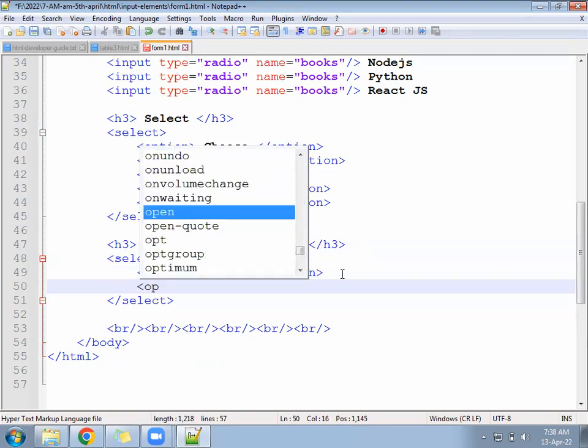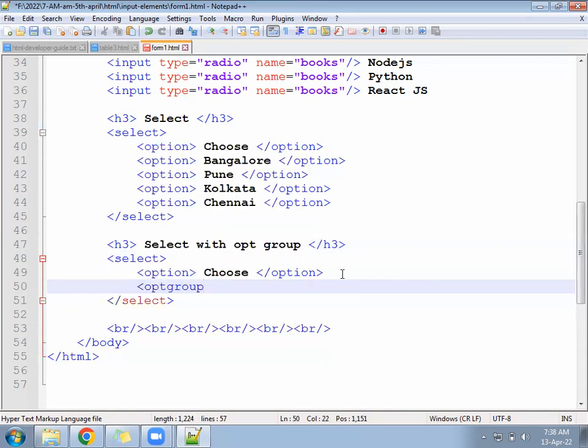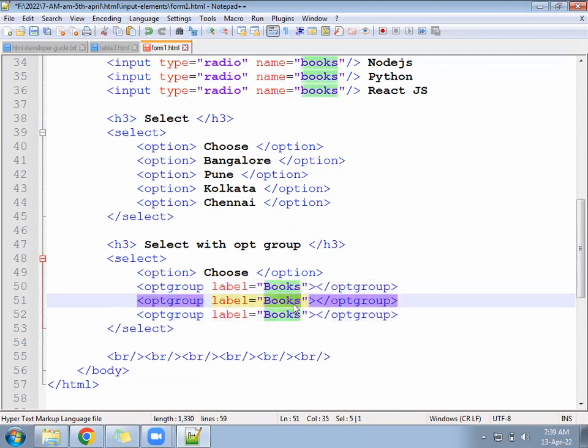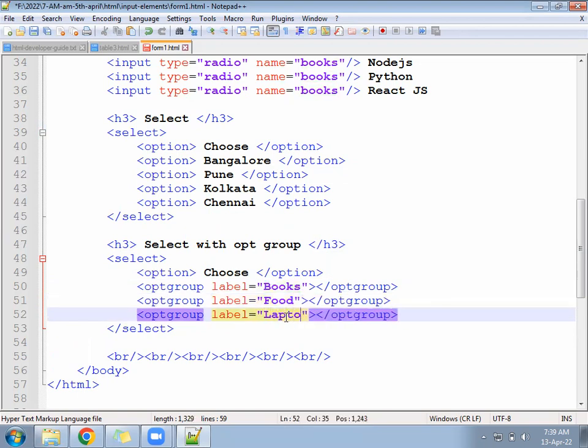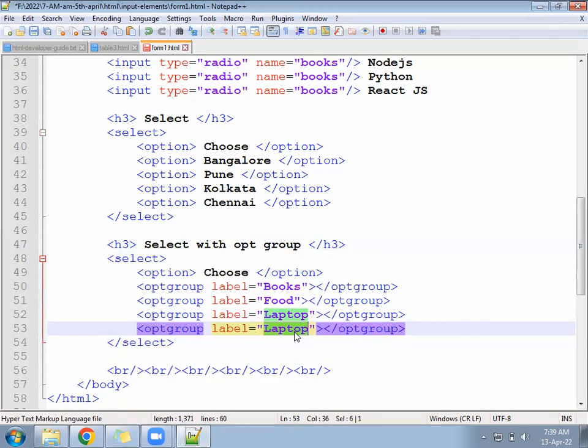OPT group. Under OPT group, we'll follow a label. Under the label, you can keep, maybe, books. Okay. Laptop. This becomes a category name. This becomes a category name. Label, label.